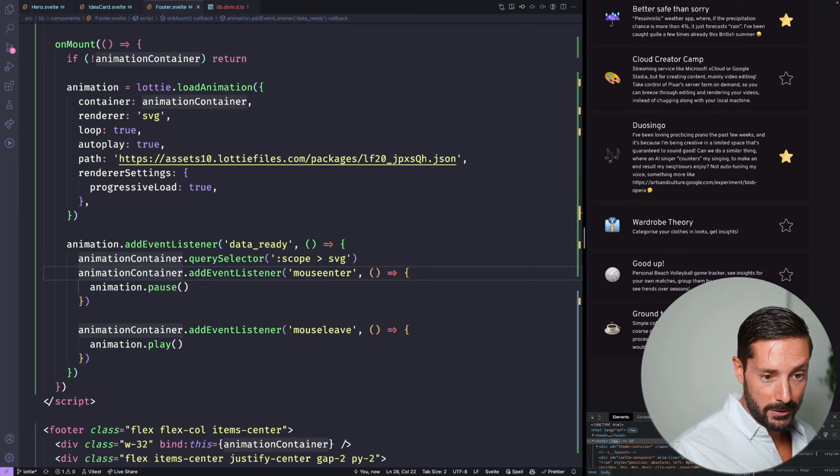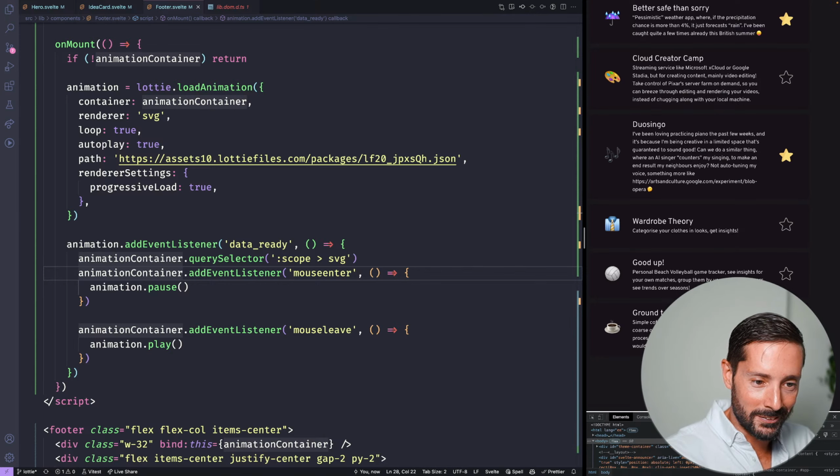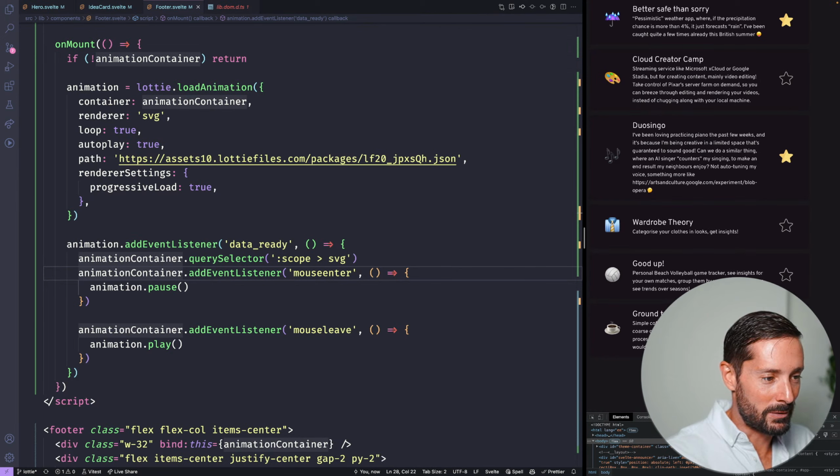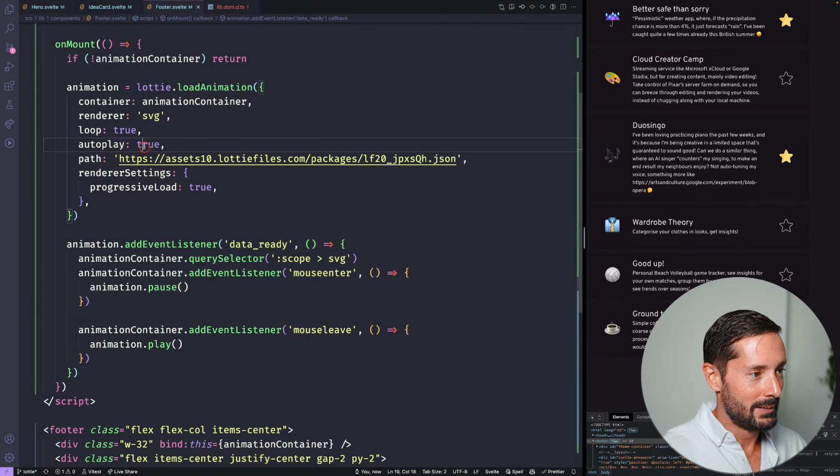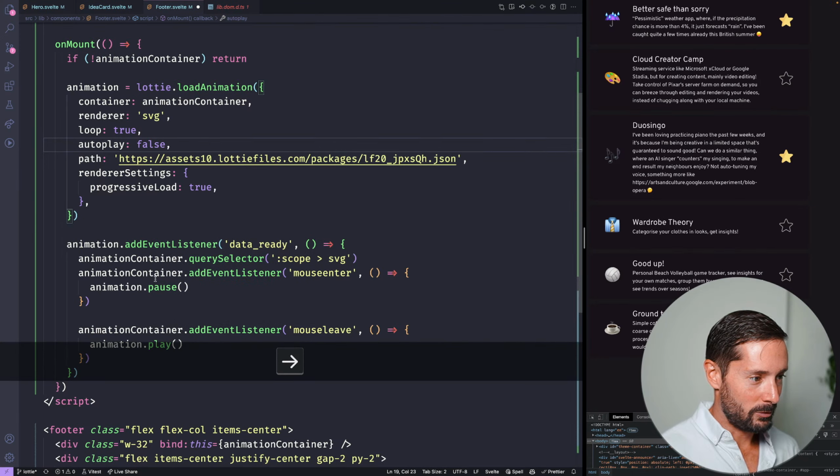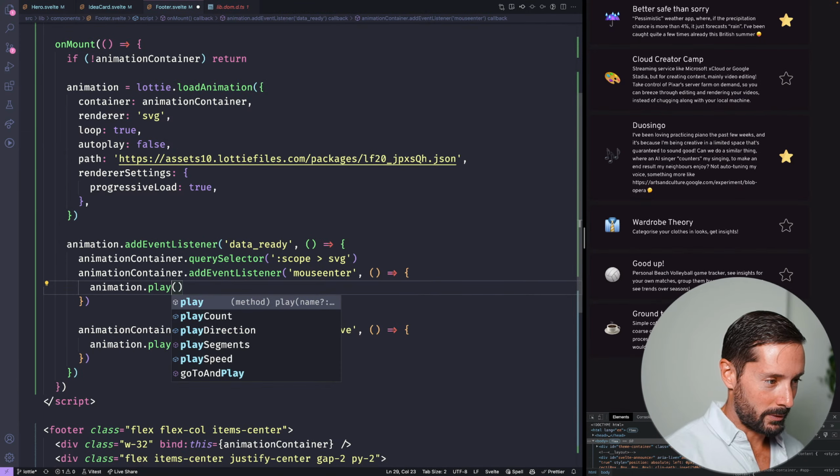So yeah, that's kind of cool, like a way to add interactivity to your animation. I don't know why you'd do that. Maybe the opposite would have been more fun, where it doesn't actually play, and then you play it and pause it only for when you're hovering.